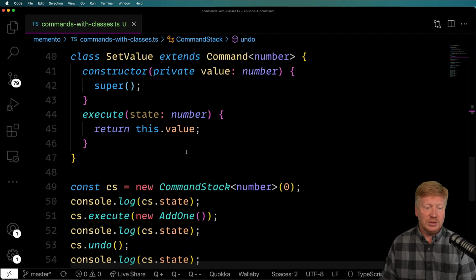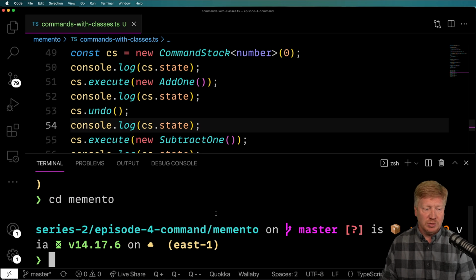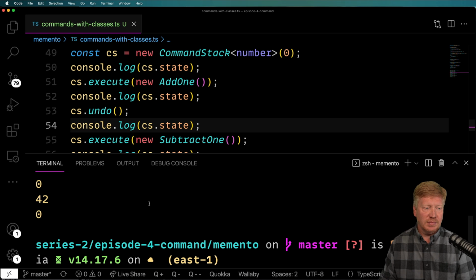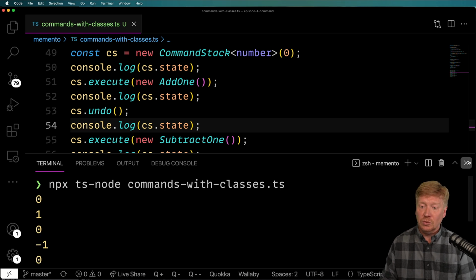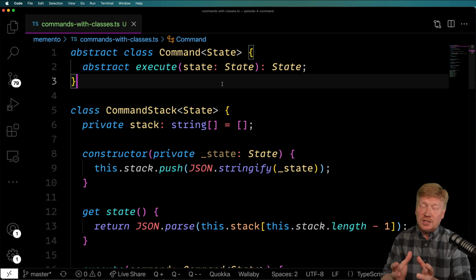Cool. All right, let's go down here and see how we're doing. Okay, looking pretty good. I'm not seeing any TypeScript errors. All right, let's try it out. Let's run commands of classes, and it looks to be good. Cool. So much easier interface here now that we're basically freezing that state.